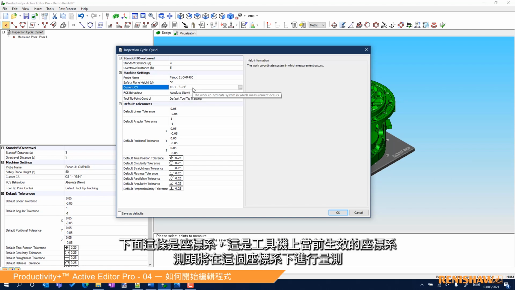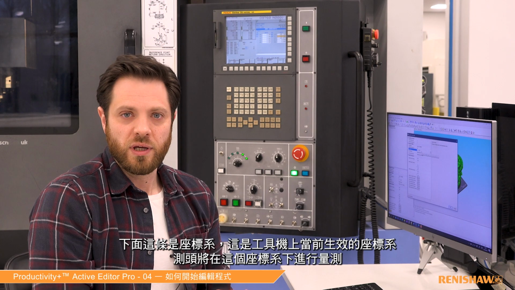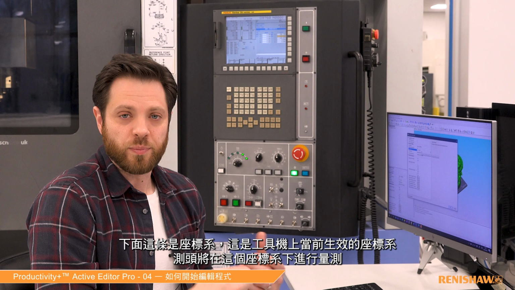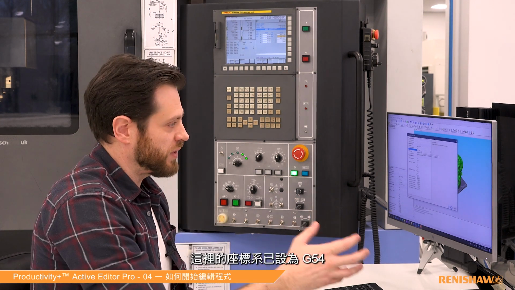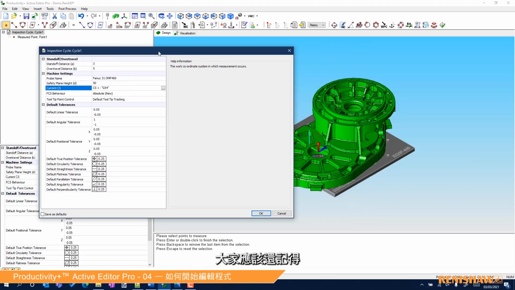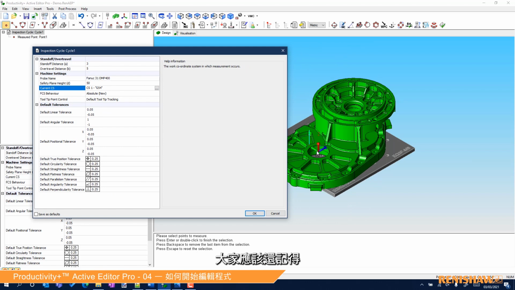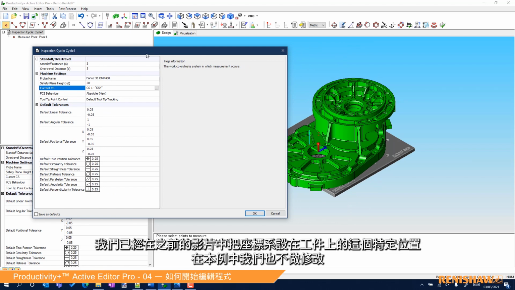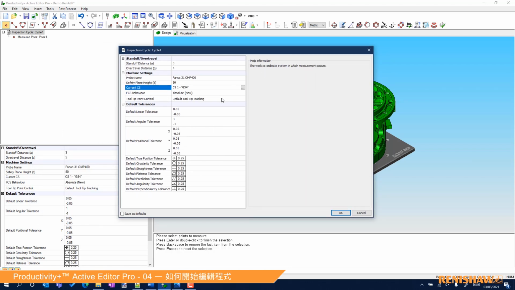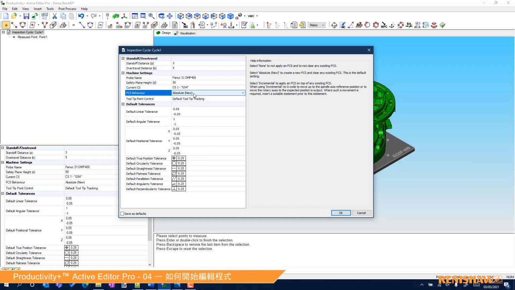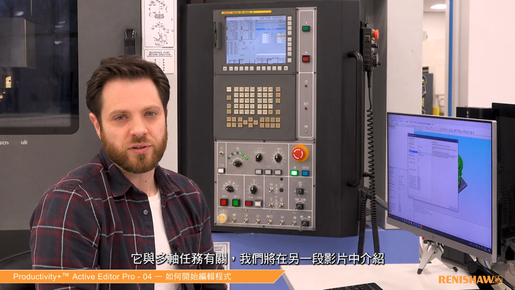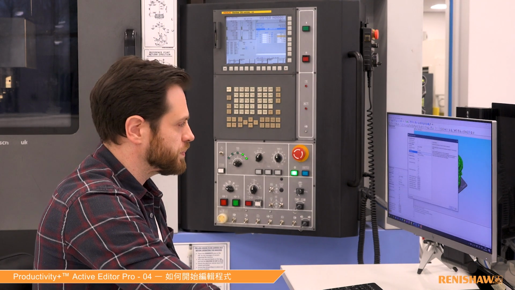So next we have our coordinate system. So this is the coordinate system that's going to be active on the machine and that the probing is going to happen in. So we've got that set to G54. If you remember, that's set to this particular location on our part, and that's fine, we can leave that there for now as well. The FCS behavior, this relates to multi-axis tasks, and we'll tackle that in another video.